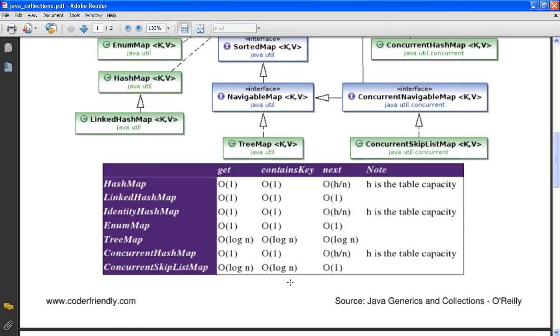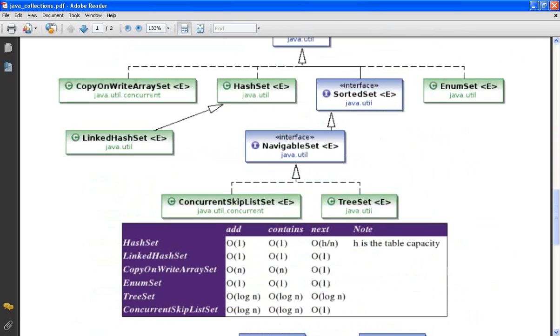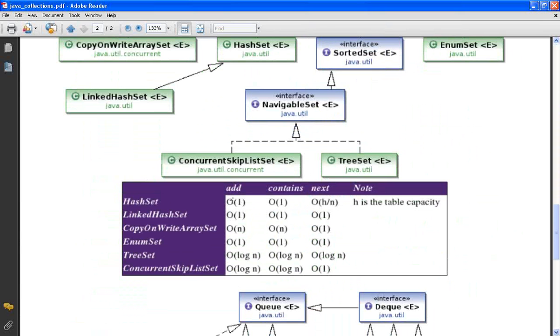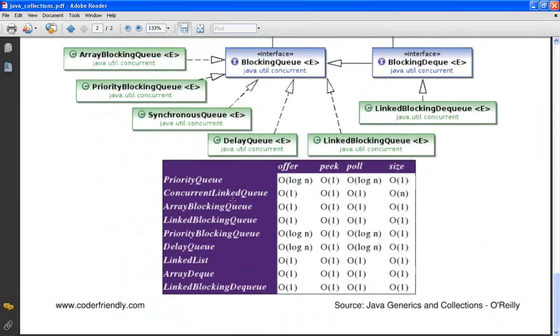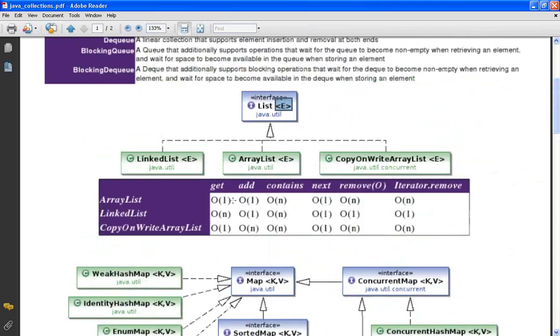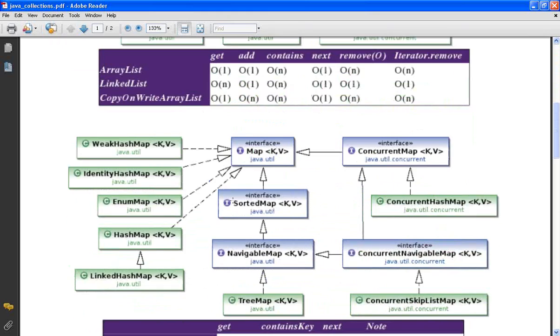So the complexity is about each method, for important methods, say get, order of 1. If there are n objects, then it may take order of n. In the map, it was order of 1, and here as well. Copy on write array list order of n. Set.